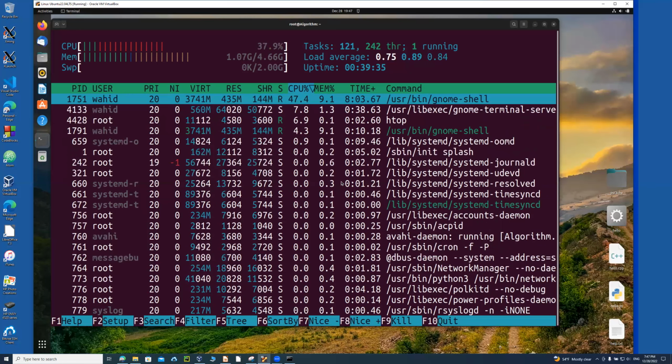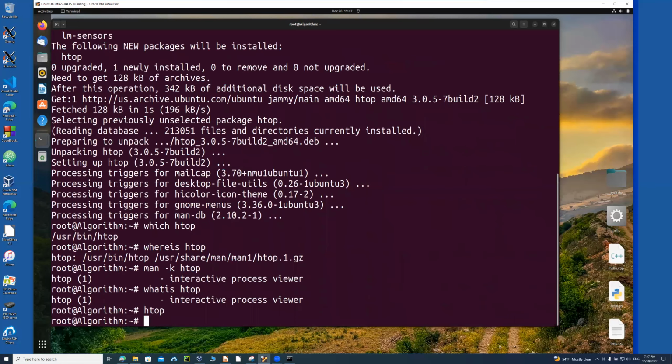So let me just at this time quit out of this one. I want to show you the ManDB also. Since we did that one, and now we installed htop, if you want to uninstall it, you can remove it.